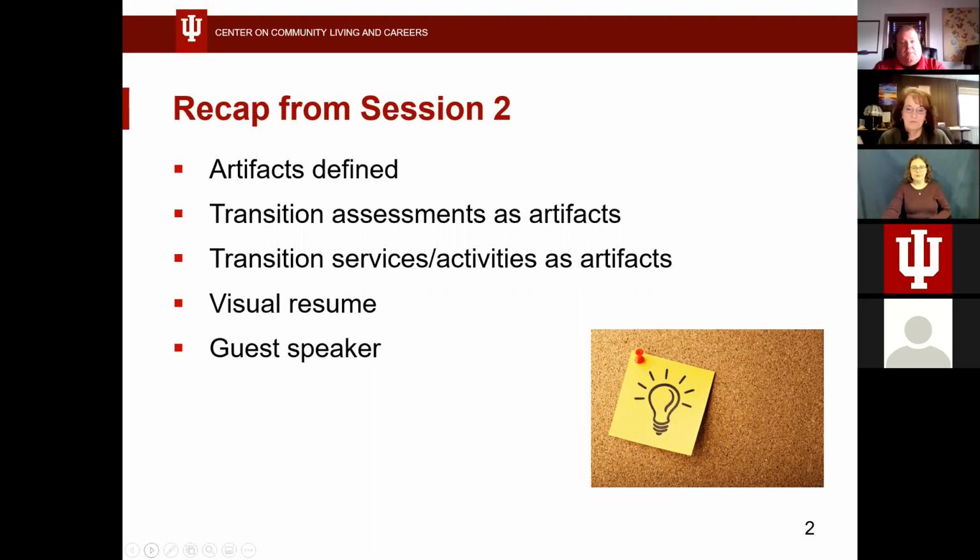We discussed transition assessments as artifacts yesterday, but we also talked about transition services activities as artifacts. This is something that you are not doing alone. As the TOR, you should have individuals that are able to assist you to produce these transition portfolios. Your pre-ETS team members, paraprofessionals that work with you, additional teachers that may be in the school building, community leaders, parents, lots of outside sources can help produce some of these artifacts that we talked about yesterday, and that we're going to show as examples today.